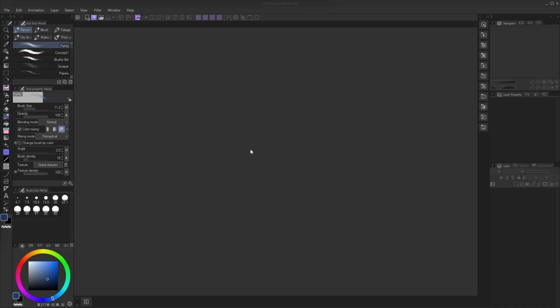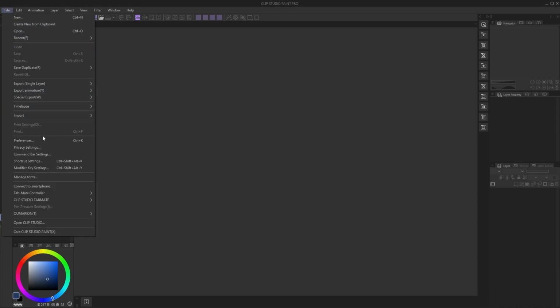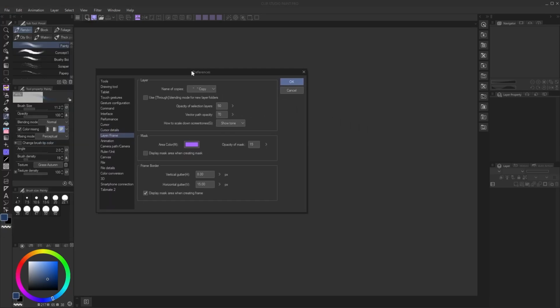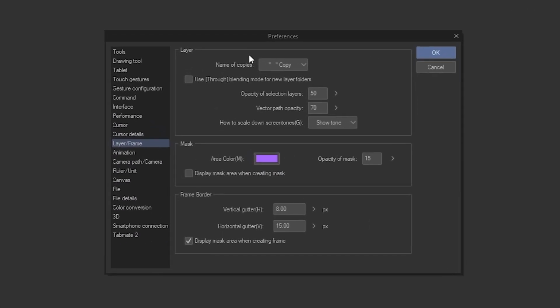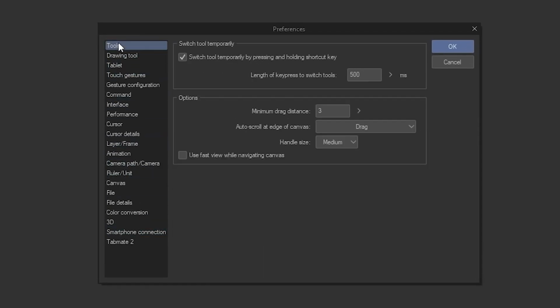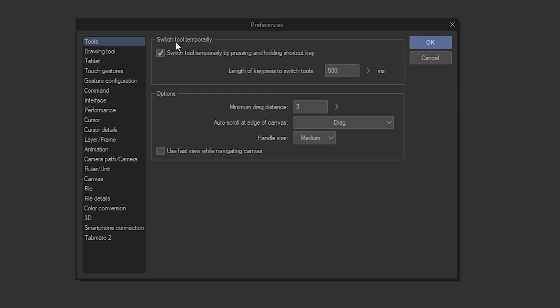So the very first thing you may want to do is going into your Clip Studio settings in File and Preference. Here you will get this window that will give you some parameters for the software to work with. This is, for example, length of key press to switch tools. This may look a little bit technical, and this is mostly following your own tastes and how you work.